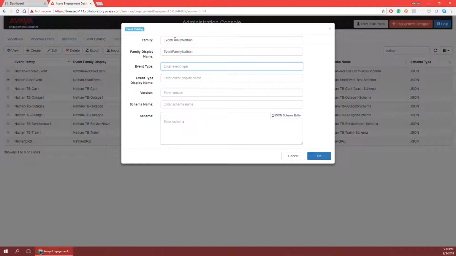The event type will be listed the same as the event family, where you'll have the event type technical name. We'll go with event type. And then the display name works the same way as the event family. I'll just copy and paste to use the same. The versioning is done based on your versioning control. In this lab, we use a number.number series. For simplicity's sake here, I'm going to use 1.0 and keep with the schema.